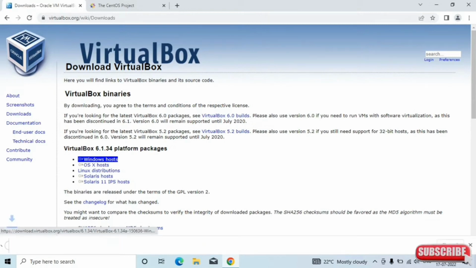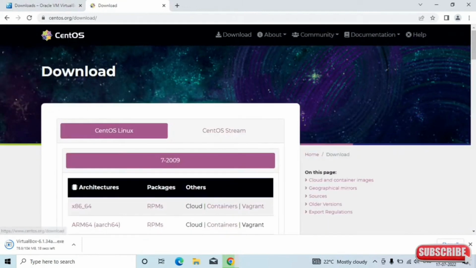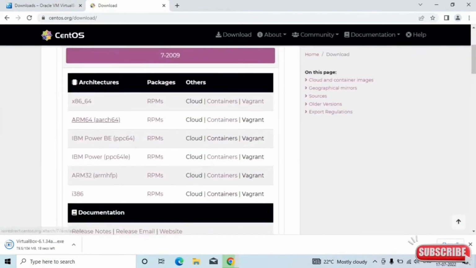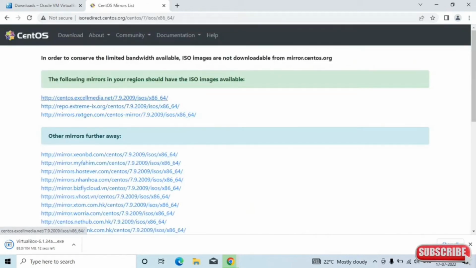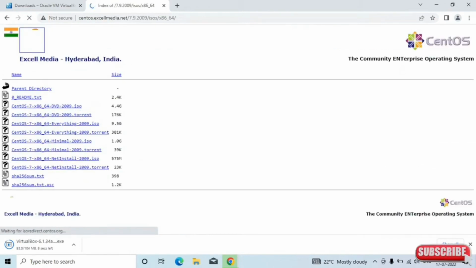Same way, if you want to install CentOS 7 operating system on this VirtualBox, here you can see multiple CentOS 7 ISO images are available. I'll go ahead and download the DVD version. The size would be around 4.4 GB. You can go ahead and download the ISO image file.